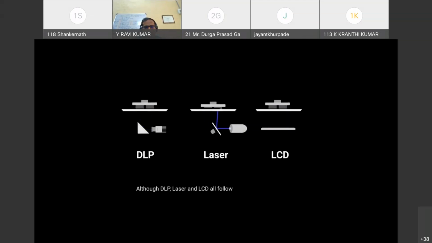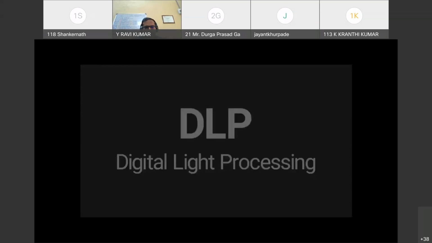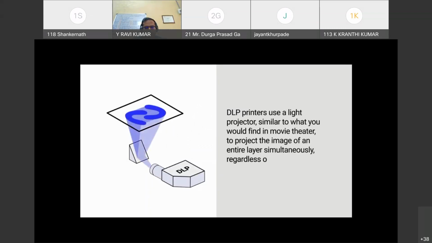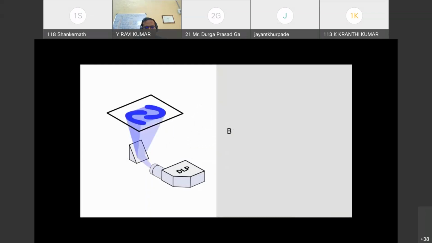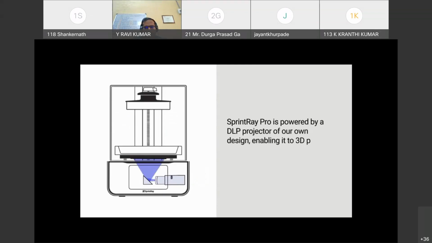Although DLP, laser, and LCD all follow the same basic process, they differ in how they deliver light to the photopolymer resin, and this divergence makes all the difference. Let's take a closer look. DLP printers use a light projector, similar to what you would find in a movie theater, to project the image of an entire layer simultaneously, regardless of the number of parts. Because they cure a full layer in a single flash, DLP printers can be outstandingly fast. They are also very reliable, with low complexity and no moving parts. SprintRay Pro is powered by a DLP projector of our own design, enabling it to 3D print models quickly and with outstanding accuracy.